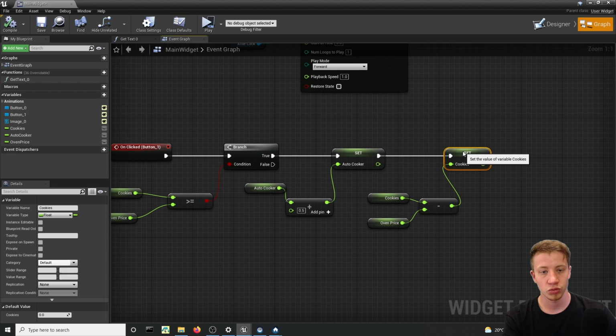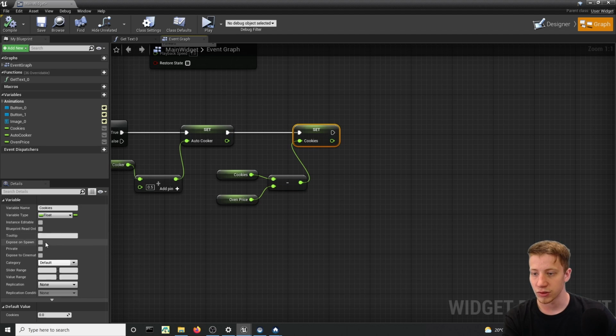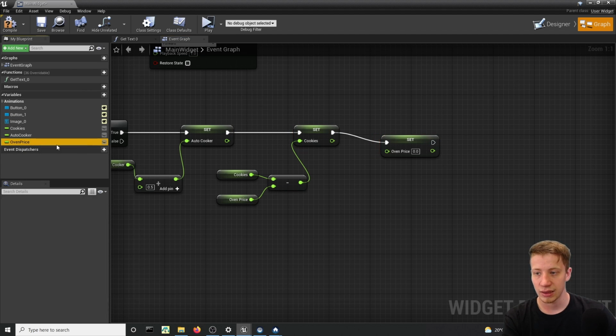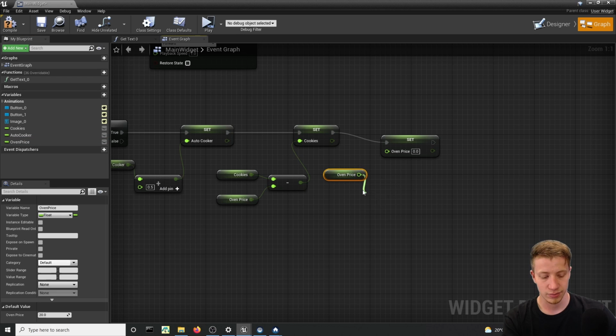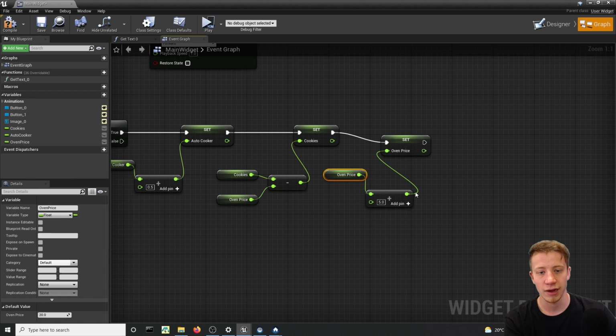And what you can also do is increase the price of that oven. So the last thing you will do here is to set oven price and take it to oven price plus, let's do 5. So every time you buy that upgrade, it will add 5 to its price. 5 more cookies you have to pay.